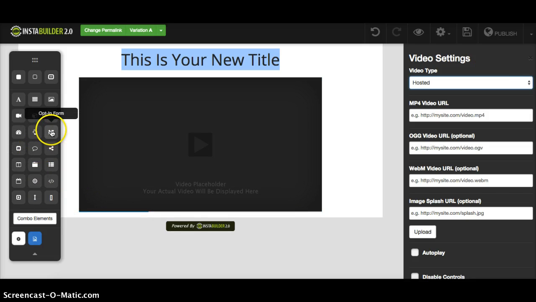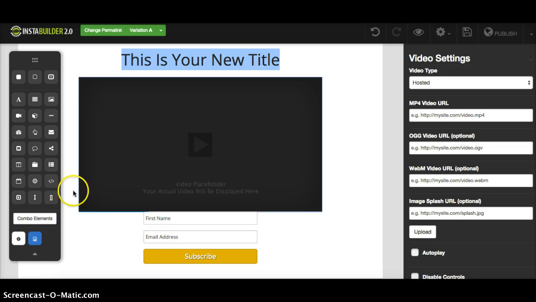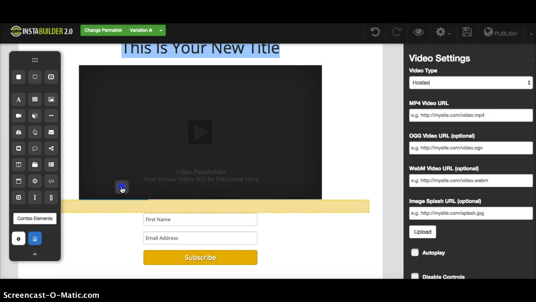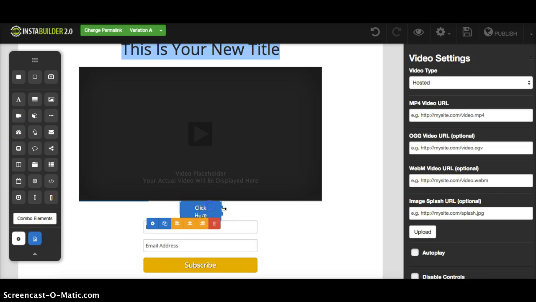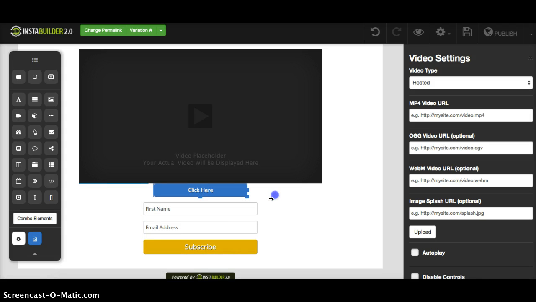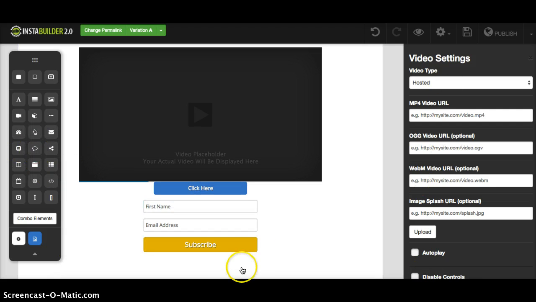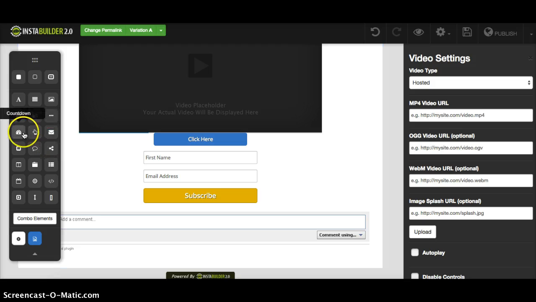So you can have an opt-in form like so. You can have a button if you just wanted to have a button, and you can obviously just resize it, reshape it, and then make that a target link, all of that kind of stuff. You can have a space for comments, you can have a countdown timer. All of that stuff is available, and there's so many cool little features in here.